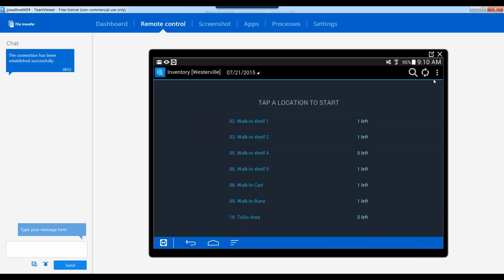To the right, you will notice that you have three icons. The search icon will not be used in your regular inventory process. The synchronization icon is used in order to synchronize your counts once you have finalized your inventory count for each location. And then you have an additional ellipsis that has About and Settings.